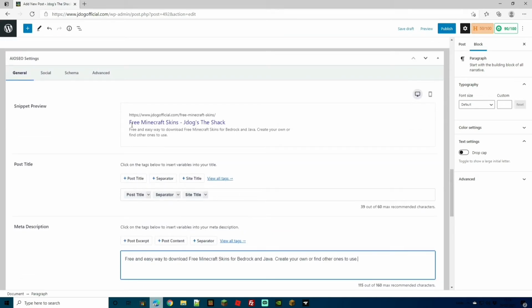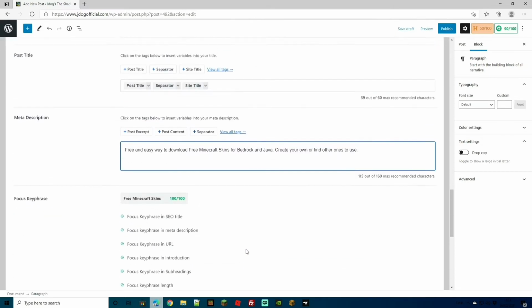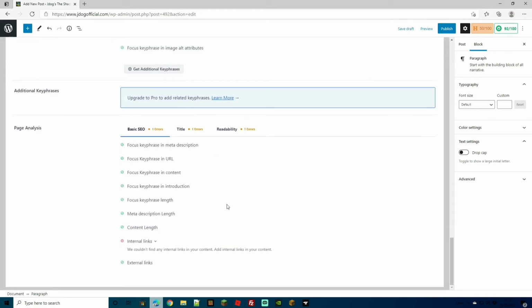So now your snippet looks like this, and underneath your title is going to say what we've just copied and pasted. It is now telling us that it's too short, so let's add a little bit more there. And it seems the extra little sentence has corrected that nicely.